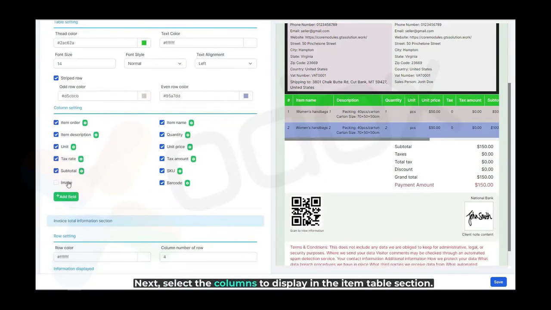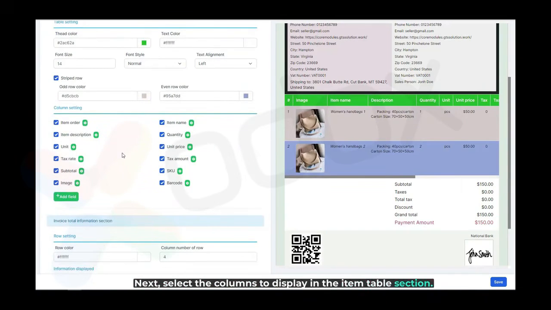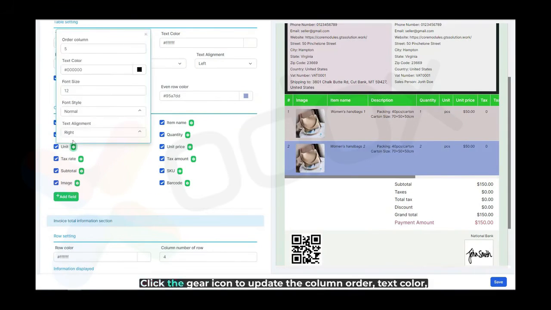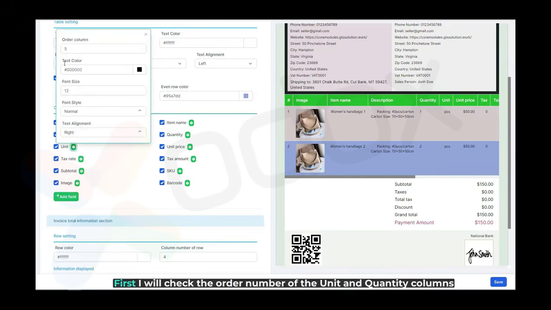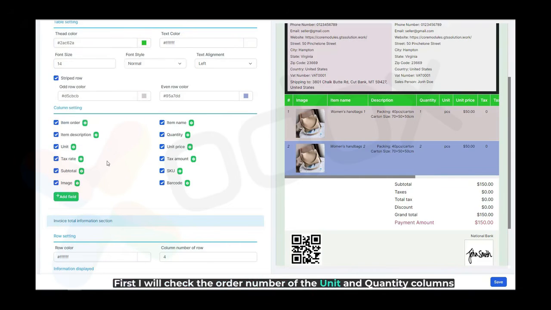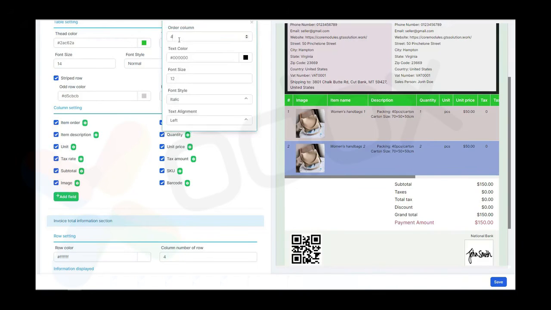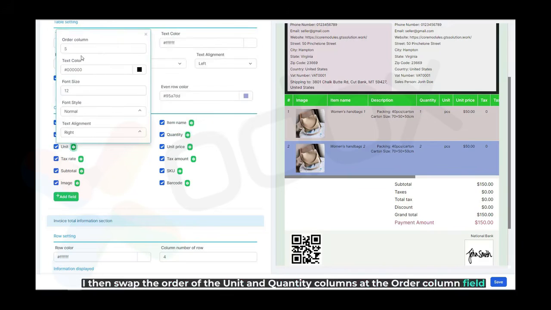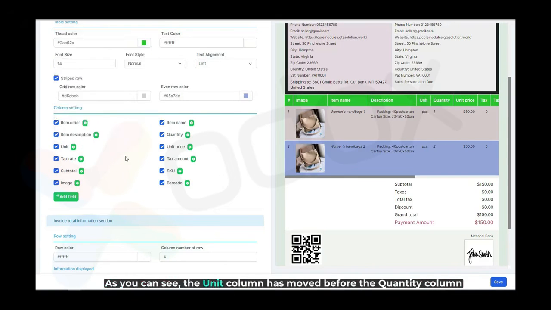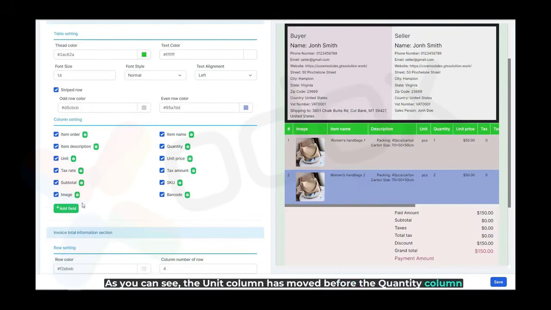Next, select the columns to display in the Item Table section. Click the gear icon to update the column order, text color, font size, font style, and text alignment for each field. Next, I will swap the order of the quantity and unit columns. First, I will check the order number of the unit and quantity columns. I then swap the order of the unit and quantity columns at the Order column field. As you can see, the unit column has moved before the quantity column.